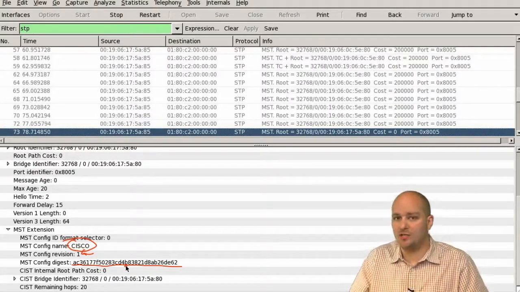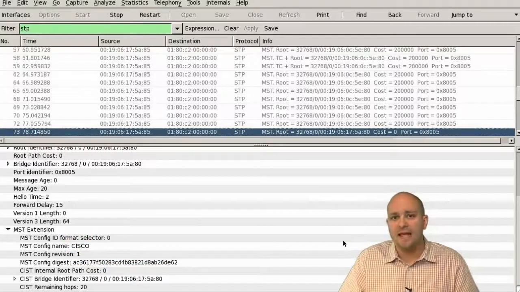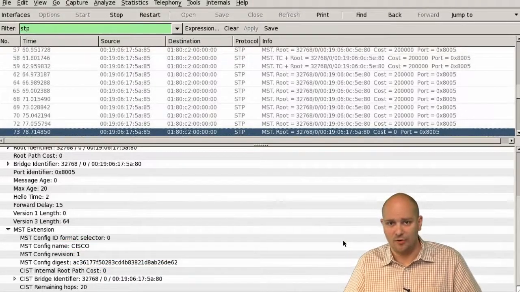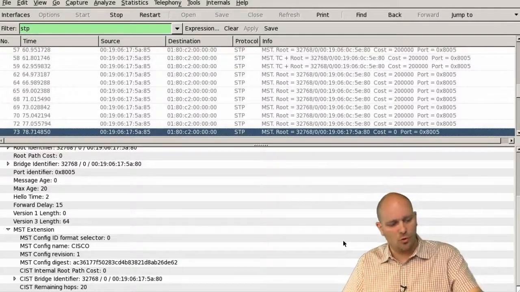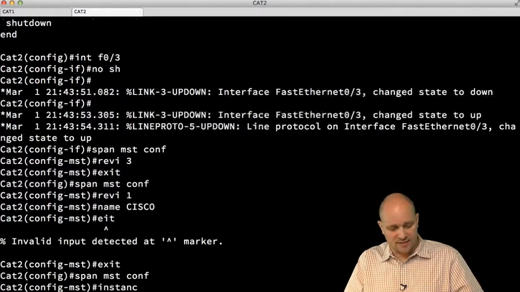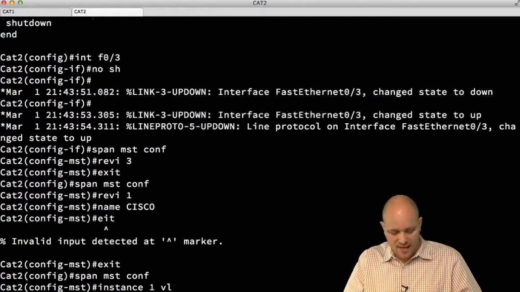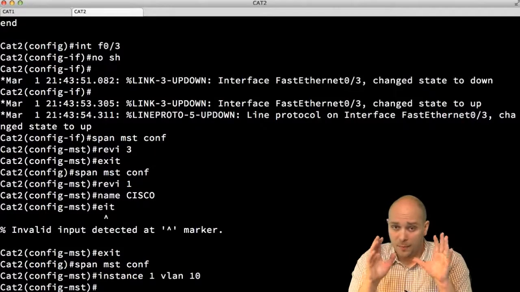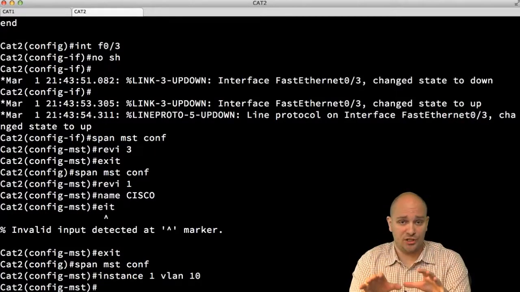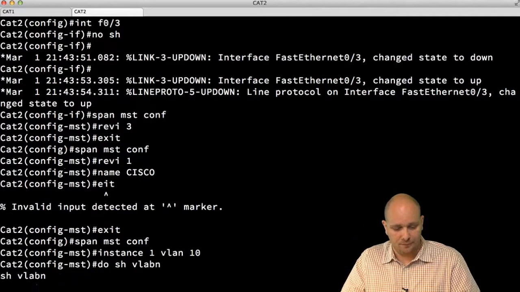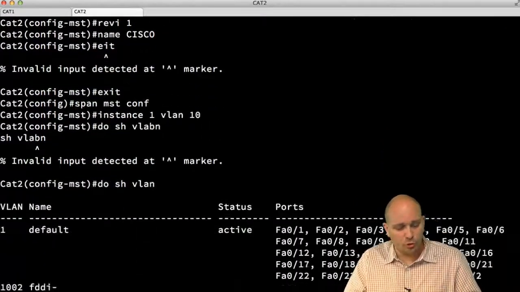So this configuration digest, that field, is where the information about VLAN to instance mapping is carried. Let me show you that as well. So going back to the terminal on cat2, I'm going to say spanning tree MST configuration, and I'm going to say instance. Now I'm going to create a new instance, and I'm just going to move VLAN number 10 there. Please take note, VLAN number 10 does not exist on the switch at this moment. So if I do show VLAN, I'm not going to see VLAN number 10.